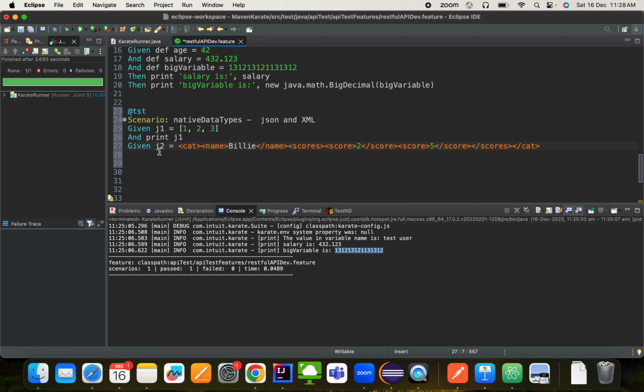Okay. So you need to use the define keyword to do this. Define. So what if, let me print this. Let us see these two things. So we have assigned a JSON variable J1 and an XML variable X2. So this is an XML and this is a JSON type. These two are also native data types, similar to integer, string and float in Karate.